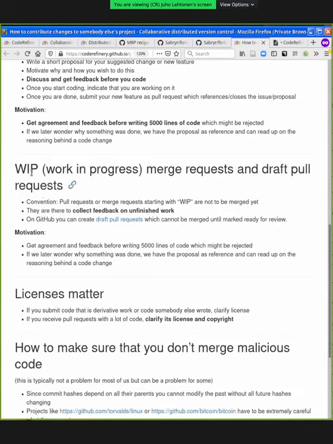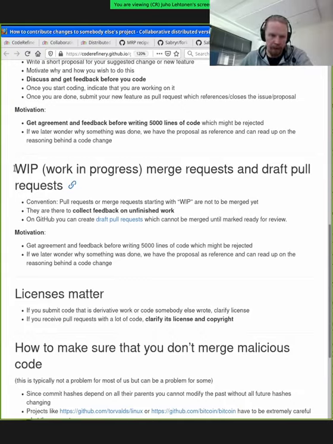Then there's this work-in-progress feature. The different web-based code repositories like GitHub have these kinds of keywords or functionalities in their user interface that prevent the pull request from being merged into the main code base. They are to indicate that it's unfinished work and it should be discussed and get more feedback. Like Sabri quickly showed, there are draft pull requests in GitHub, for example. But the same functionality can be, at least in some services, achieved by prefixing the pull request title with this WIP prefix.